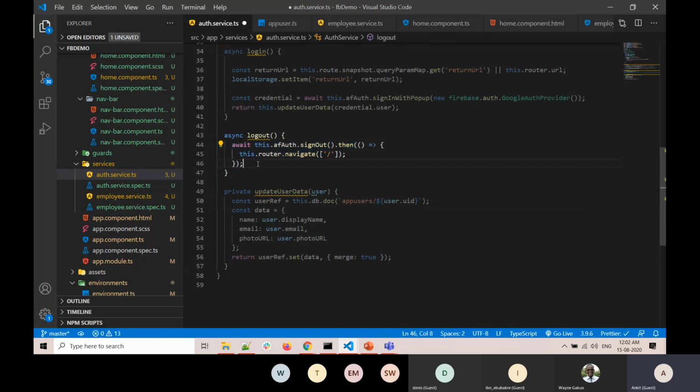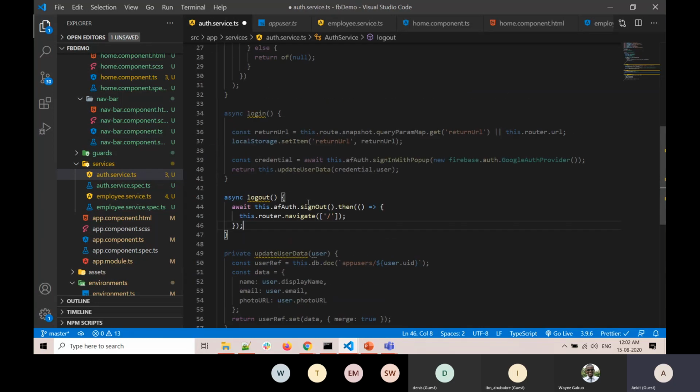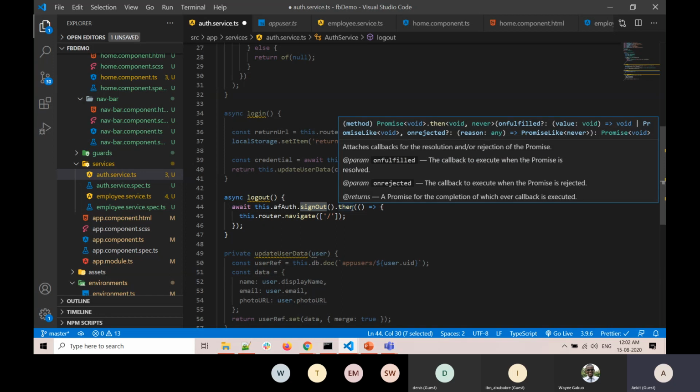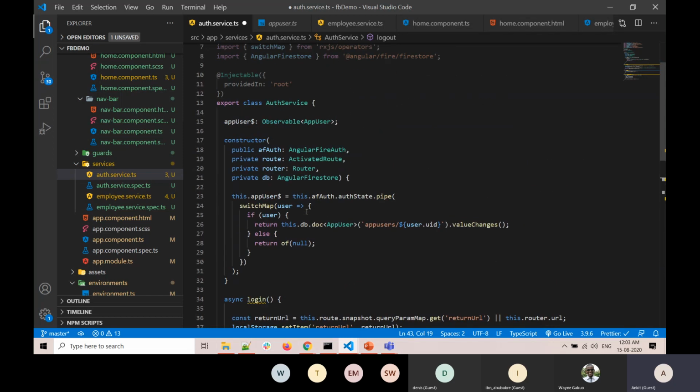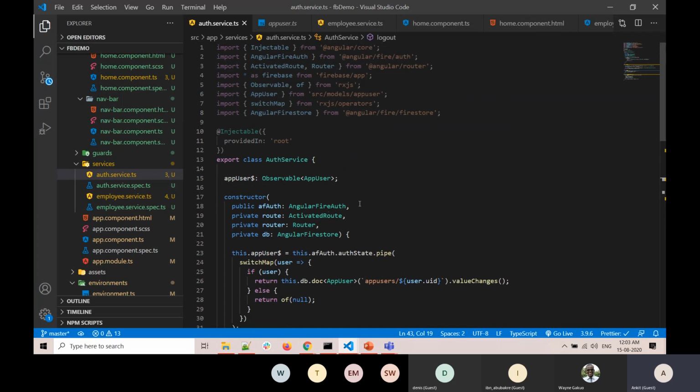Now we have the logout method. What will this method do? We will directly call the afAuth.signOut method. It will sign out the user, and after sign out, it will return a promise. After the sign out, we will navigate the user to the home page. So once the sign out is successful, the user will be navigated to the home page. That is how our auth service is working.